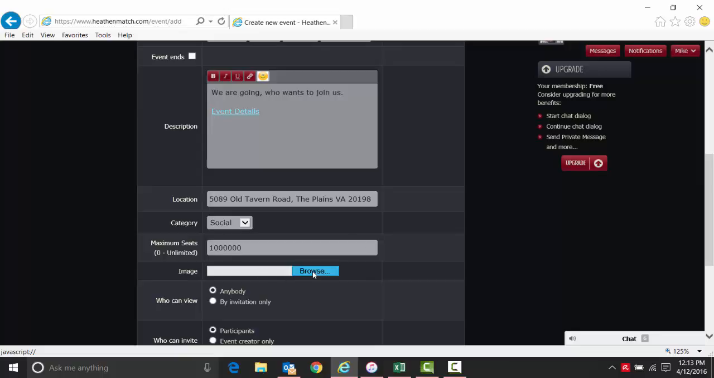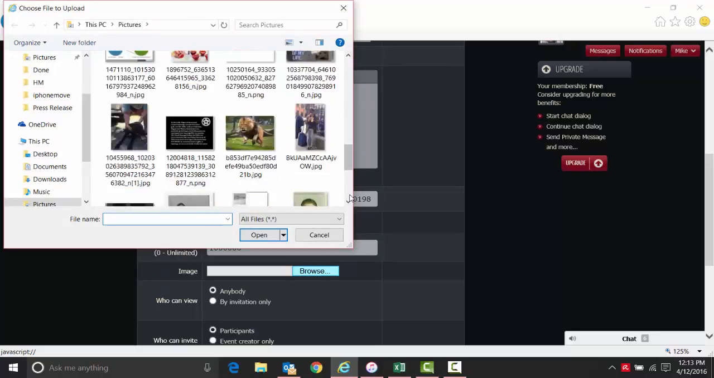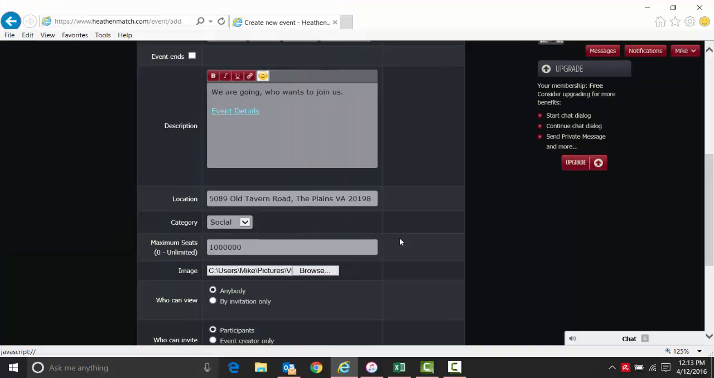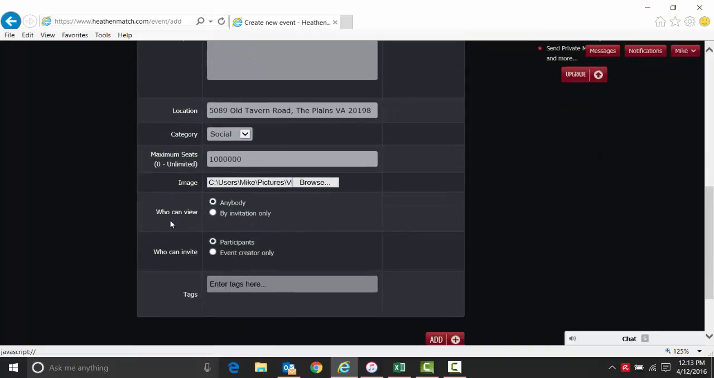So you can also pick an image, and we're going to go ahead and pick just a picture here of the horses. And then next you can put who can view it. So either anybody can view it or by invitation. If you do it by invitation, you've got to know that it's only going to be invitation to people that are on your friends list. So these are people you asked to be your friend and they accepted it, or they asked you to be a friend and you accepted it. Those are the only people who will be able to view it if you pick by invitation only.